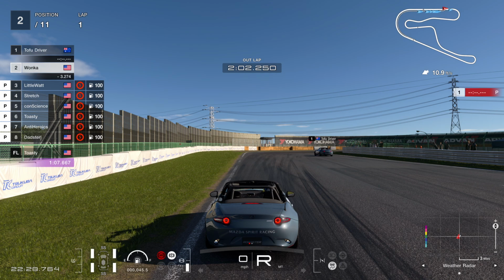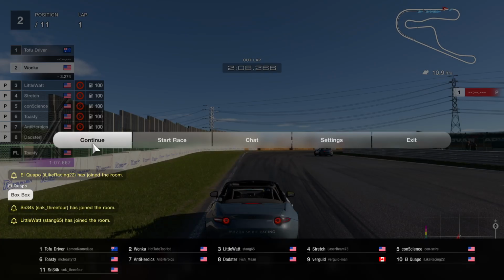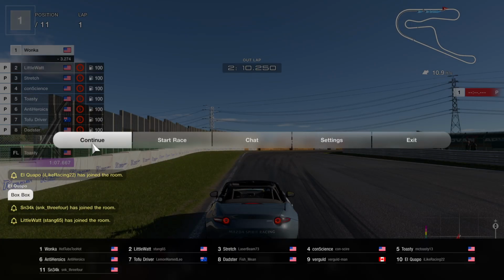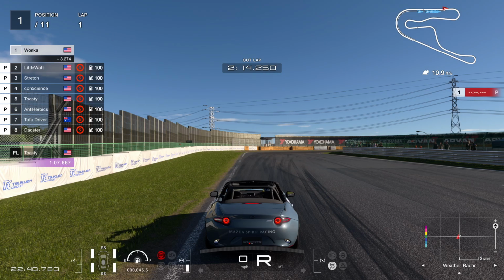No, just hit select. You can just exit. Just hit the menu. Oh, there you are, Wonka. Okay, yeah, I know. I was in auto drive. I didn't know there was such a thing.